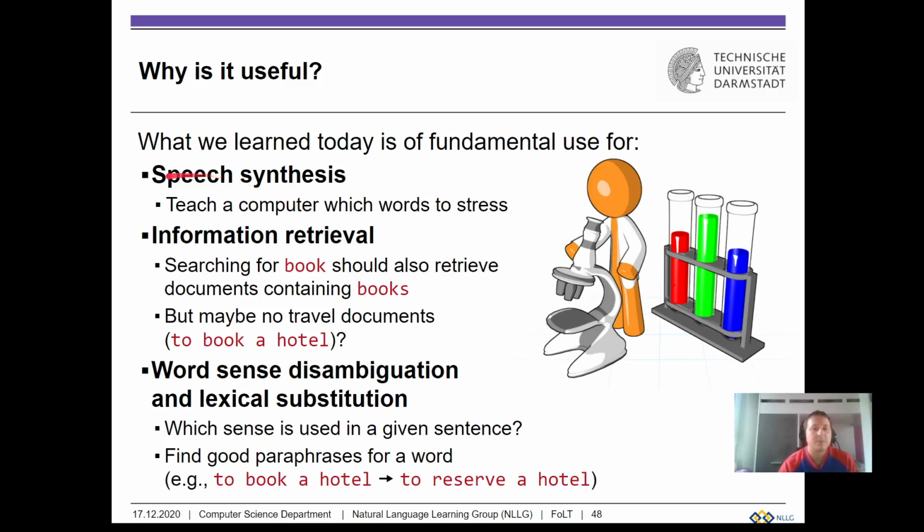For example, speech synthesis. If you want the computer to pronounce words correctly, then you also need to be knowledgeable about the part of speech of those words. For example, nouns and verbs usually have a stronger accentuation compared to function words such as prepositions.